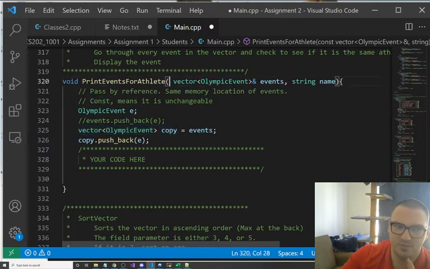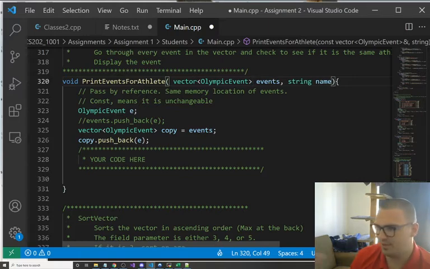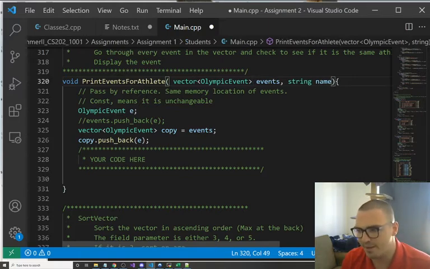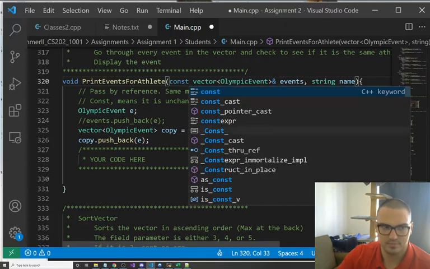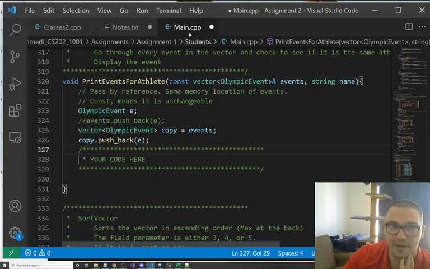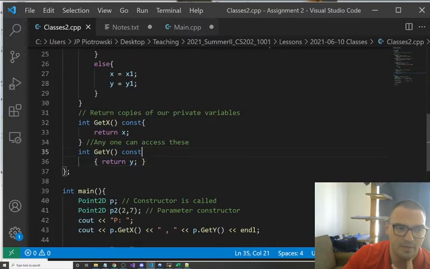On the other hand, if this was not constant and we didn't pass it by reference, then we would totally be able to edit it. It would already be a copy, so we wouldn't have to worry about it in that case. And so we can come back to that if you need.